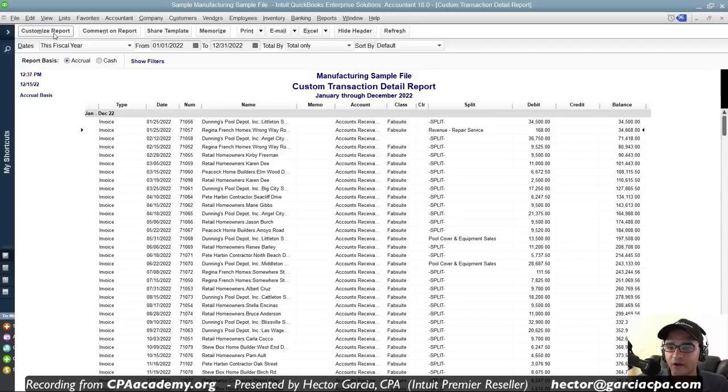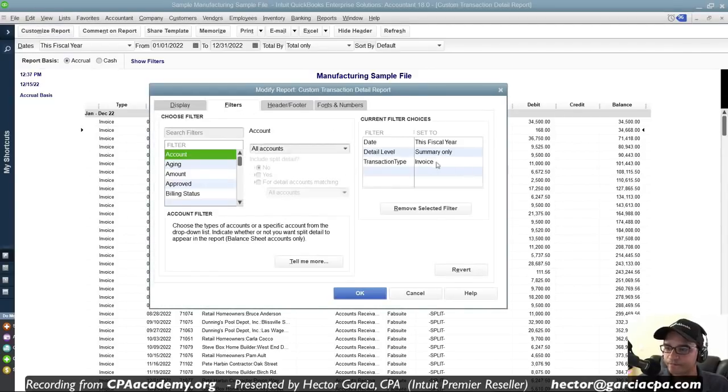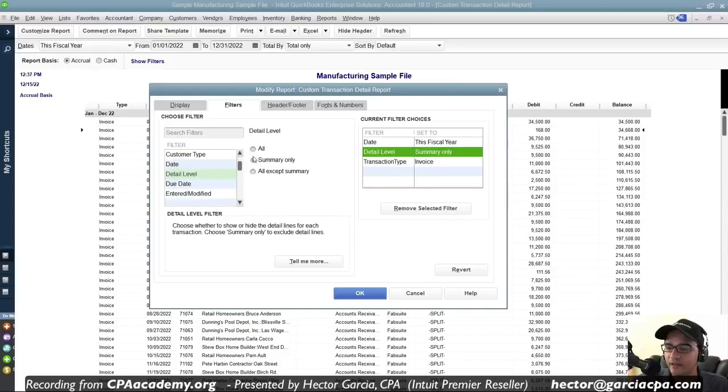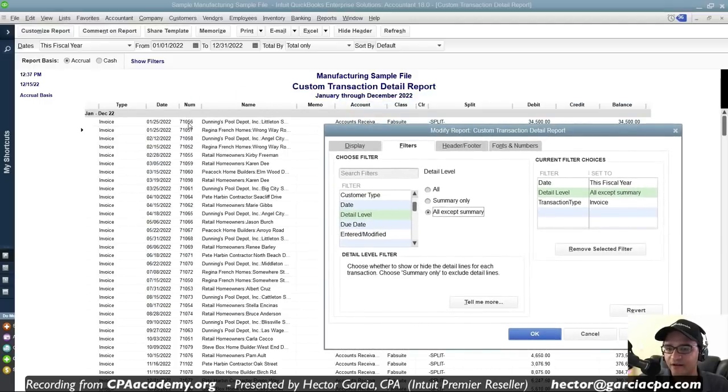Now, let me click on customize report and I'm going to click on filters. And then instead of doing summary only, I'm going to click on all except summary. So I just want you to focus on the fact that there's an invoice here, 71056. And what we're expecting to see, instead of that one summary line, is the 4 item level lines or the 4 split lines from that invoice. So I'm going to click OK.